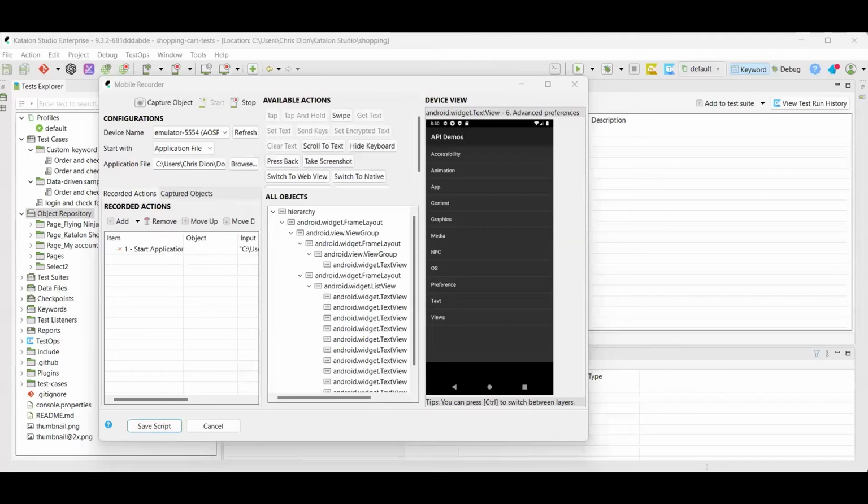With the application installed, we can now interact with the mobile recorder. The mobile recorder is broken up into 3 sections. First, on the far left, we have our recorded actions. Then on the far right, we have our device view and our all object view in the middle. Lastly, we have our available actions.